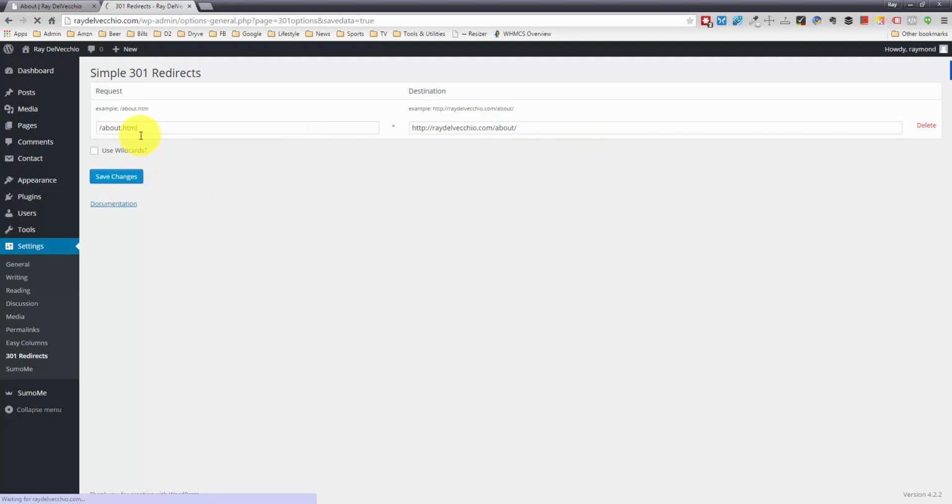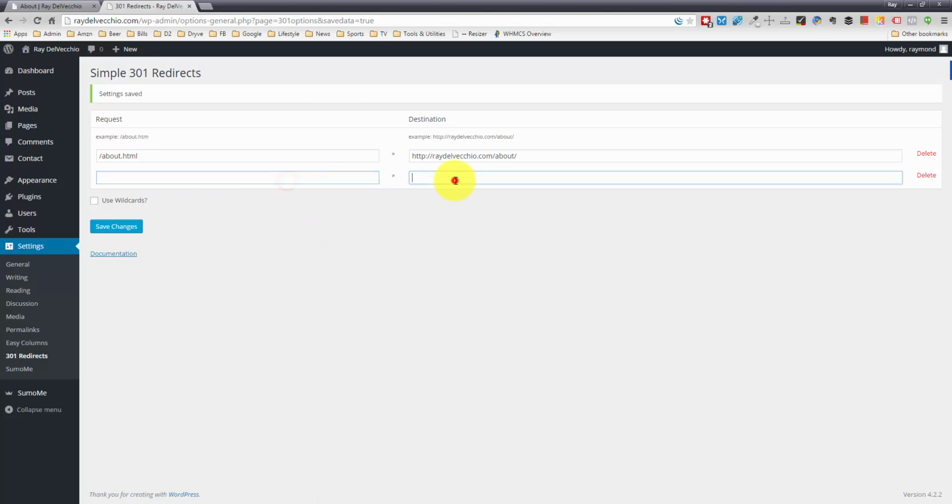You save the changes, and when you save the changes, you can add new ones right under it. A new box will pop up after you save those changes. So that's all you have to do to add 301 redirects from a previous page on a website to the new redesigned page URL structure.